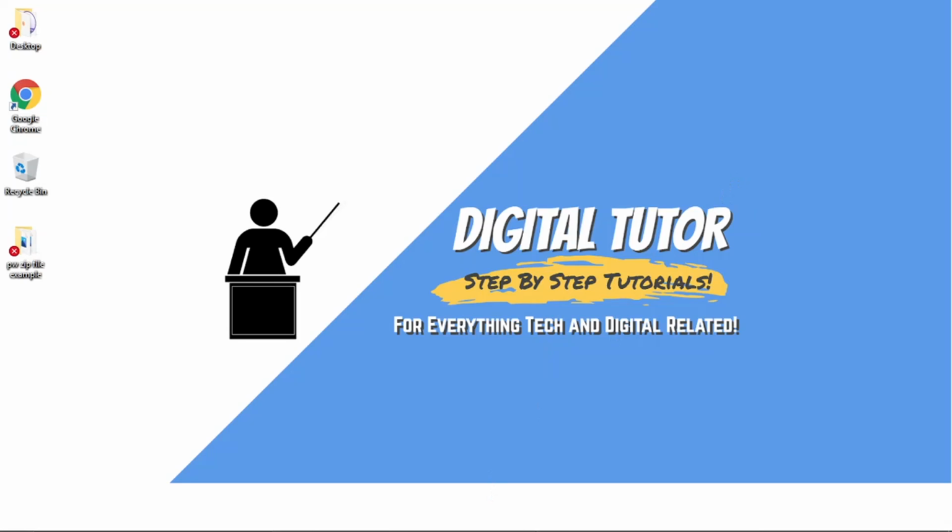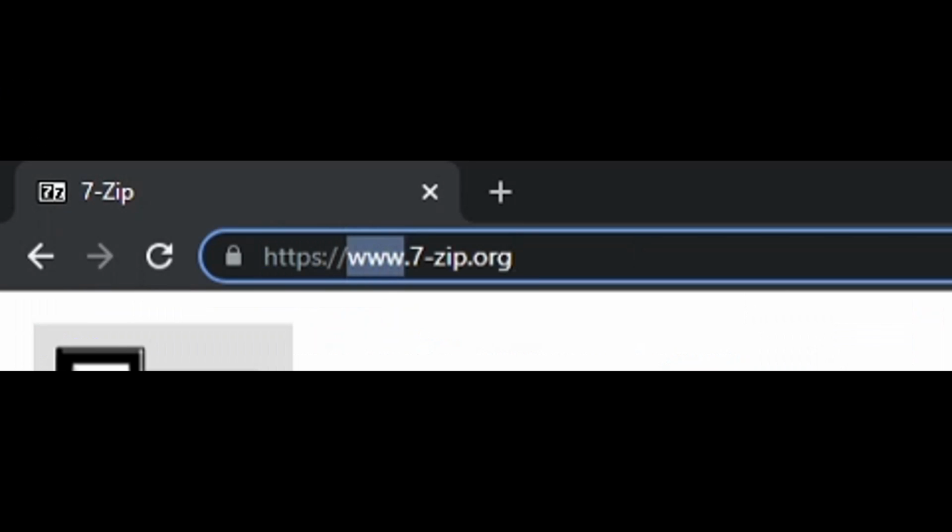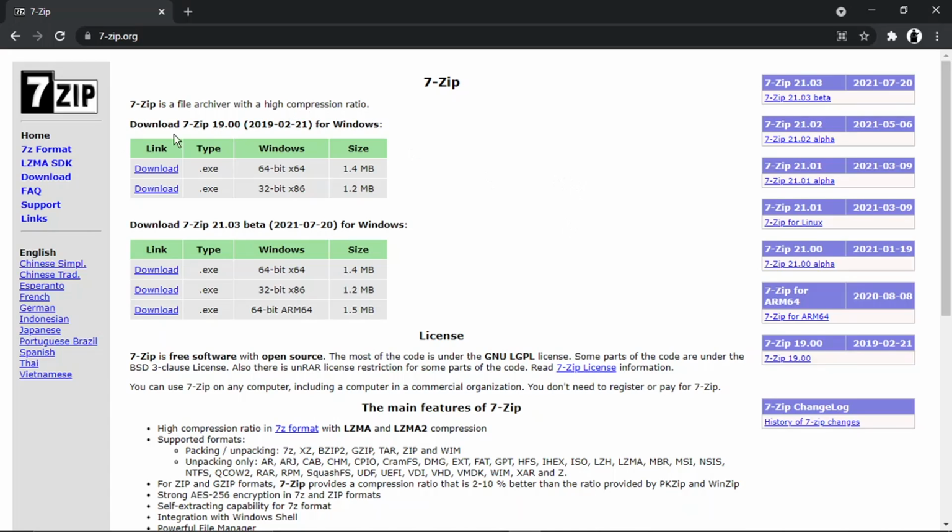So what we're going to do is just open up an internet browser, and this is the website here, 7-zip.org. This is the official website, and once you come across, you're going to be presented with some options. So all you want to do is download and run the setup for the program, and just make sure it's the right one for your laptop or PC. So if you're running 64-bit, then obviously download this one. You click the blue download link here.